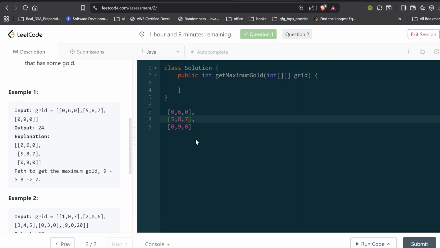And now from this 7, I cannot visit anywhere. Why? Because this is 0. I cannot visit a cell with 0 value. This is 0. I cannot visit here also. And for this one, we already visited. So we exhausted all our search. So 24 is the answer, right?